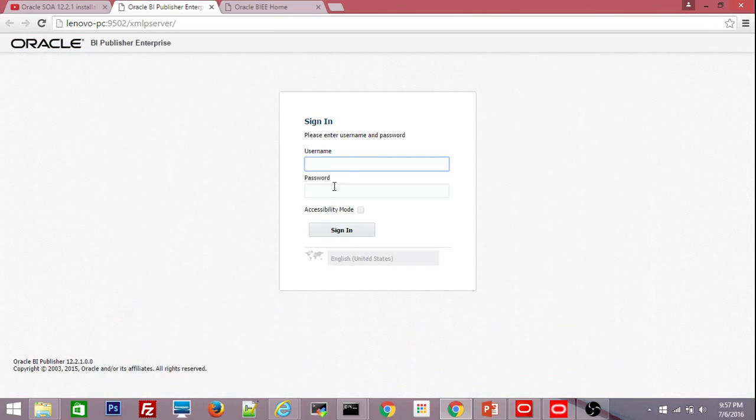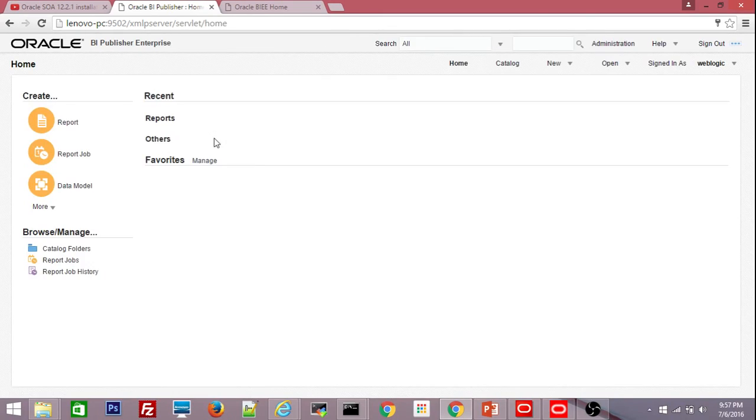And if you go to enterprise edition, that is OBIEE, let me try to log in with WebLogic 1 and say sign in here. This is your BI landing page. So that means all of your installation is successfully completed.